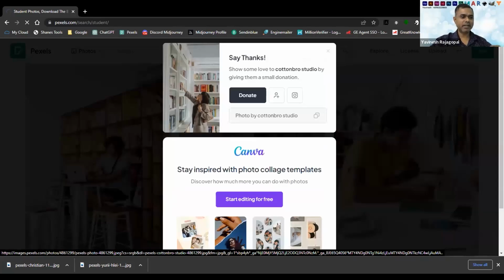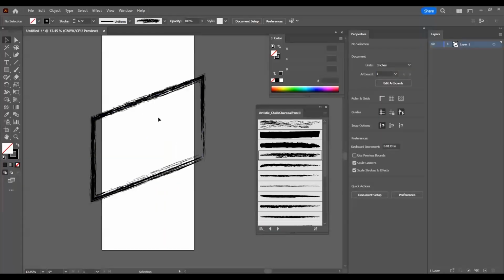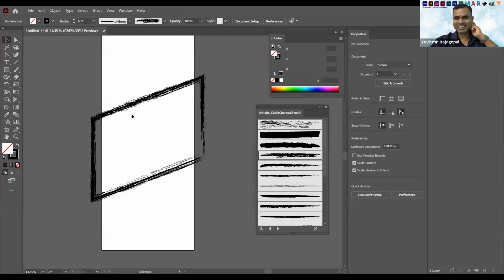So I go back to my Illustrator. After downloading the image, go back to Illustrator. So you want us to put the three downloaded? No, one image only.